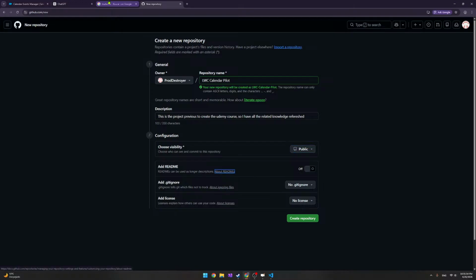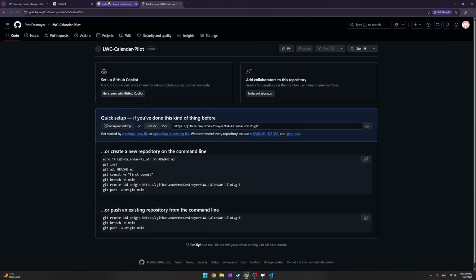Is this public? Yes, it could be public. I don't care. README, I don't care. Create repo. And let me check these. What are we gonna do? It's gonna be SSH. I'm sorry, HTTPS. Copy this.